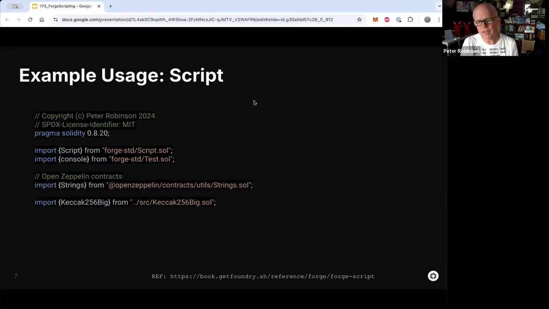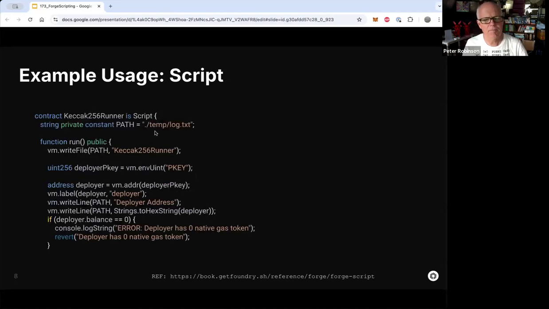So let's have a look at an example usage. And this is just stealing some of the code that I had. So you import the Forge script, and then you also import the actual contract that you're going to deploy. And then you can have logging. So, you might have a log file. And so you go vm.writeFile, which will write to the path you supply whatever string you give it.